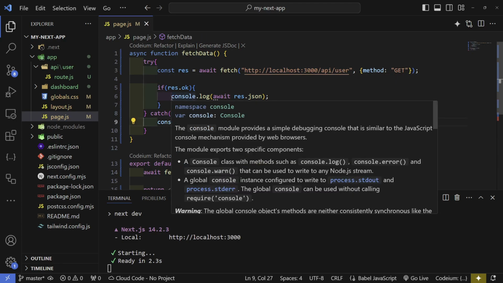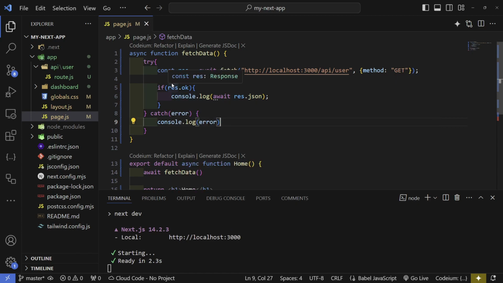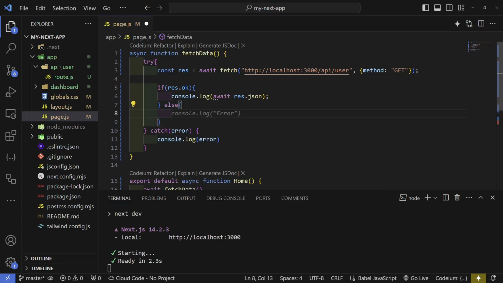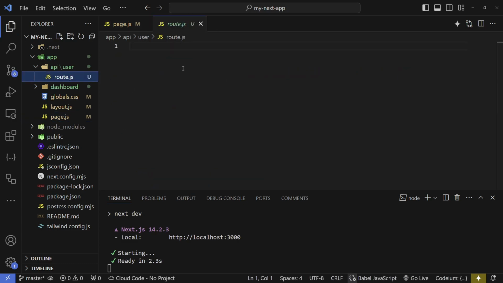Then under that, we have our if statement. If our fetch is okay, then we're going to be able to console log our response. Else, we can console log something else. So let's just write else console log error. And don't forget at the very bottom, in our home function, to add await fetchData. If you can see at the very bottom there, I forgot to record me adding it, so make sure that you do. And now we should be ready to move on to our route.js.